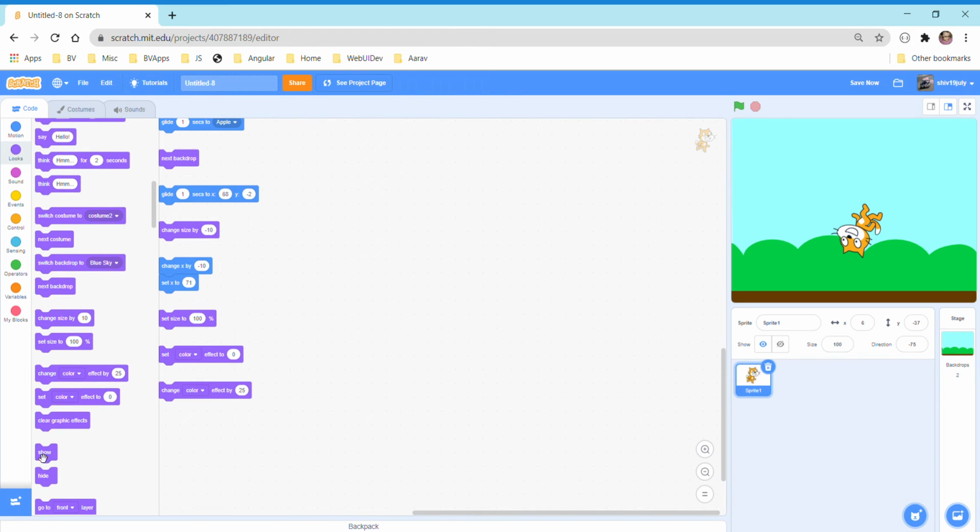The next one is show and hide. It's the show one and the hide one. If you click on show, it will show the sprite. If you click on hide, it will hide the sprite.